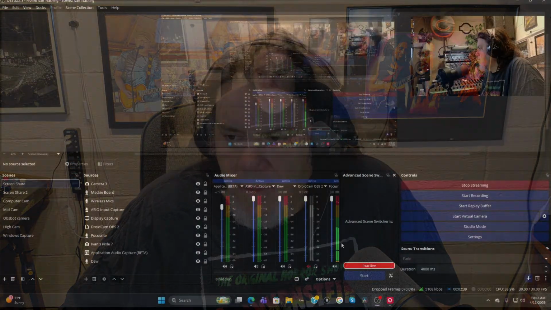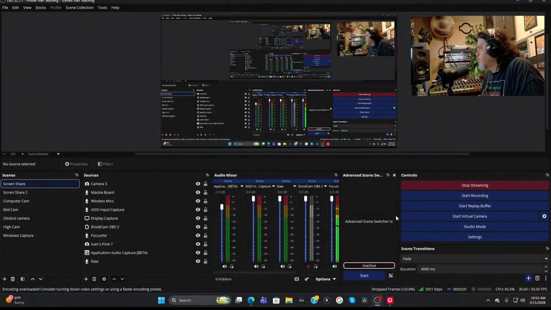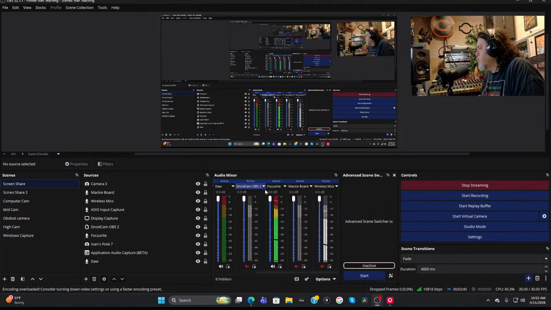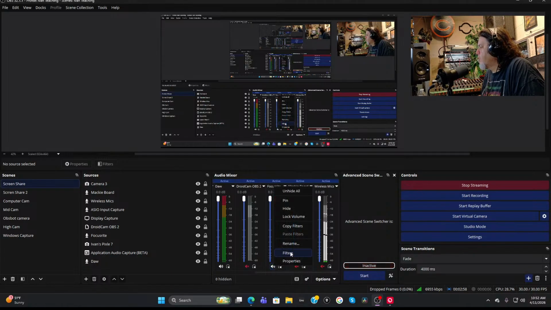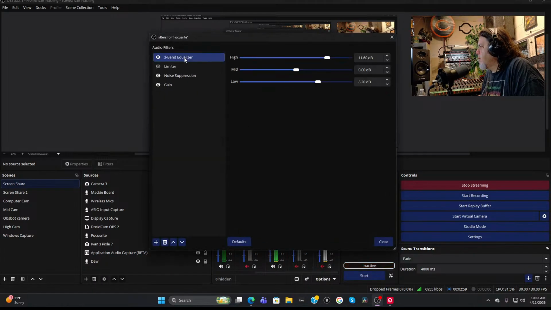So I have a bunch of filters. I don't know if I can show you this, but let me see. Is it that the screen? Yeah. Okay. On this, this is my Focusrite 18i20 input for audio on OBS Studio, and if I go to where it says filter here, you'll see I have a 3-band EQ on here.